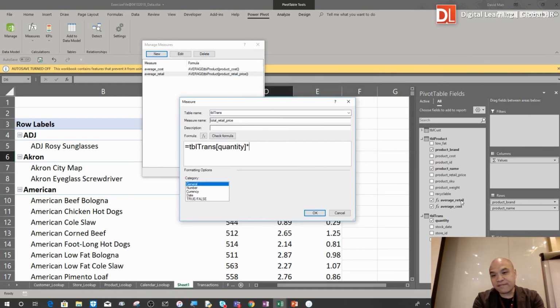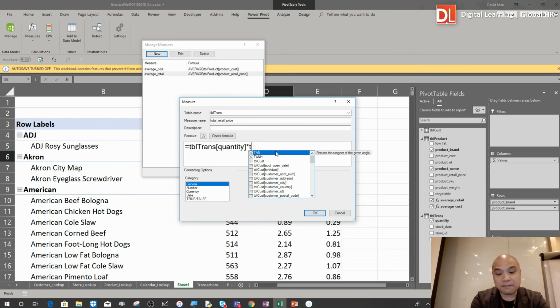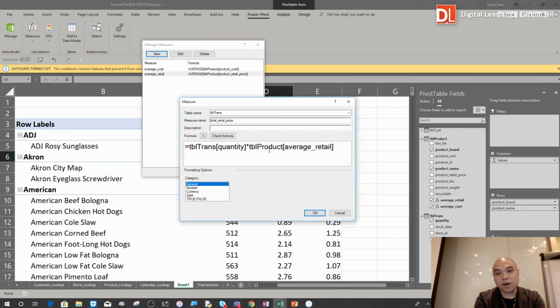From the retail FH from the product table, TBL product. I would like to calculate the retail price, right? So I will double click the TBL product FH retail price.